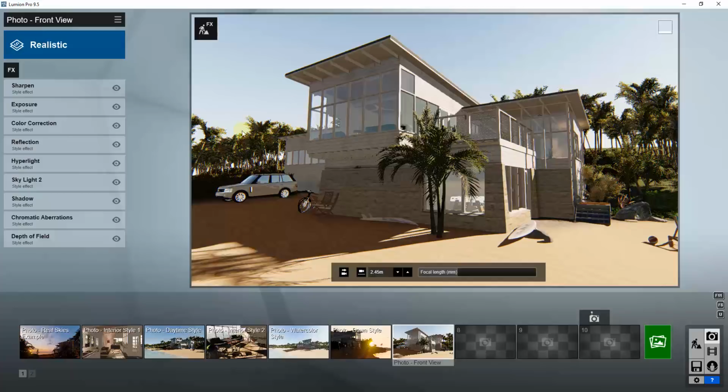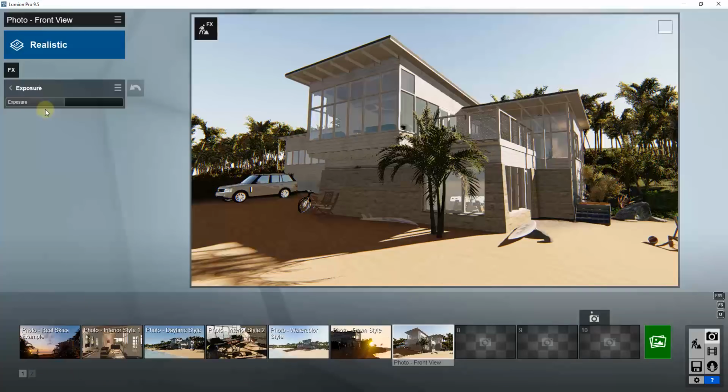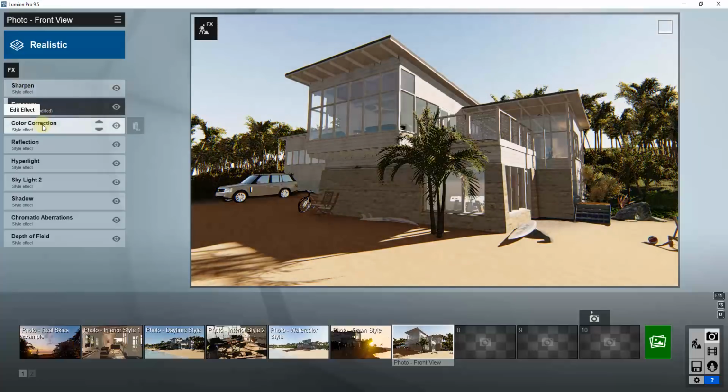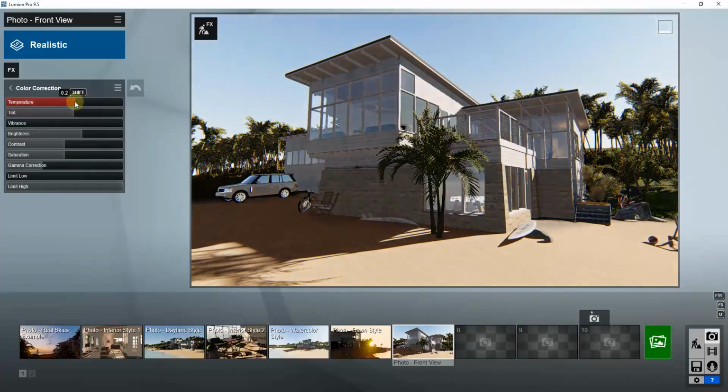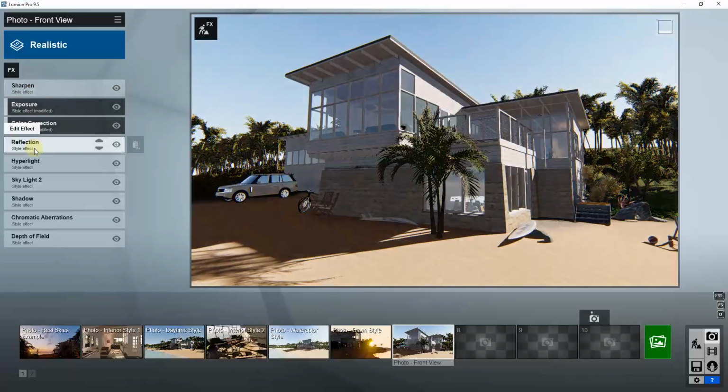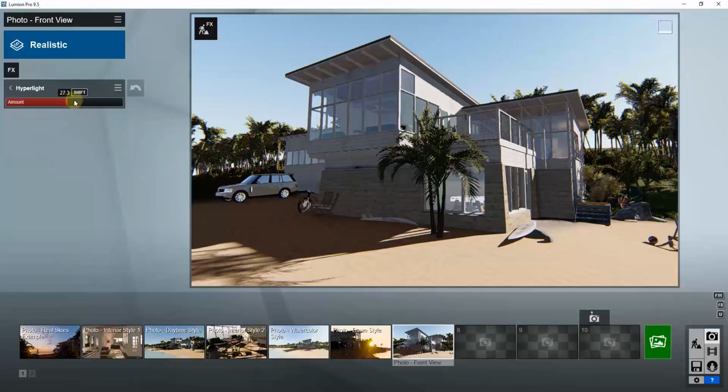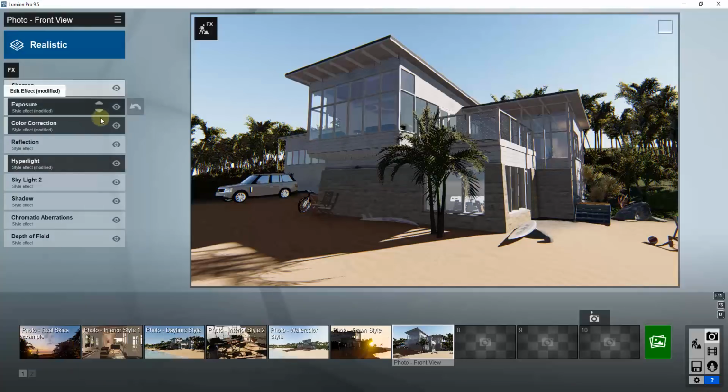What I want to point out about this is that these are all editable, meaning you can click on one of these and actually adjust each one of these settings. For example, I could change my color temperature. All of these are adjustable. I can adjust the amount of hyperlight that's in here. All of these are adjustable once they get applied as effects inside of a photo.